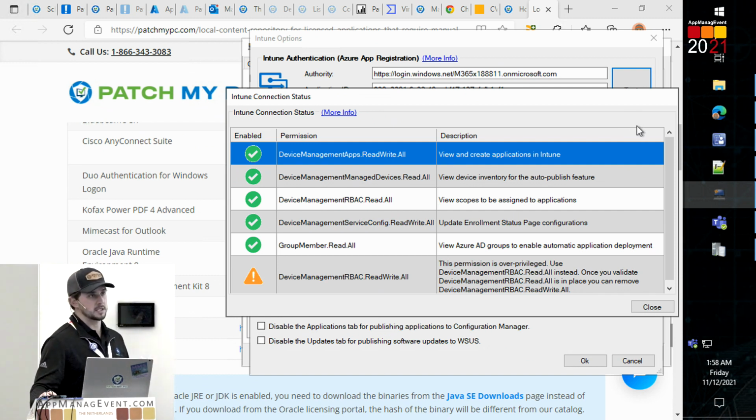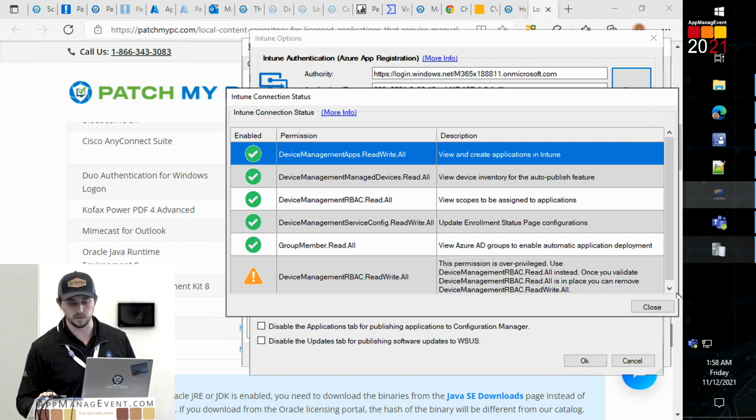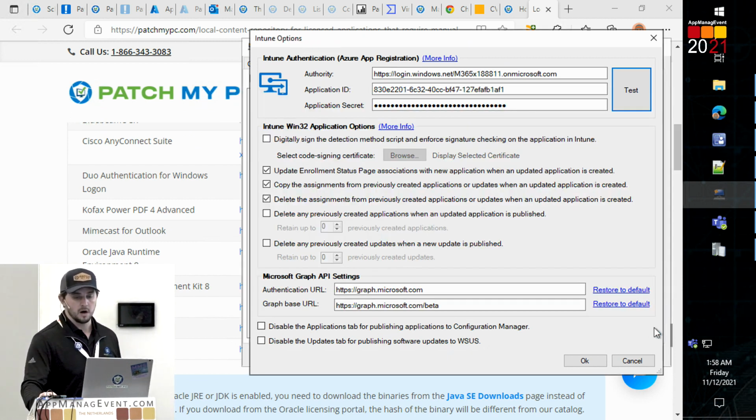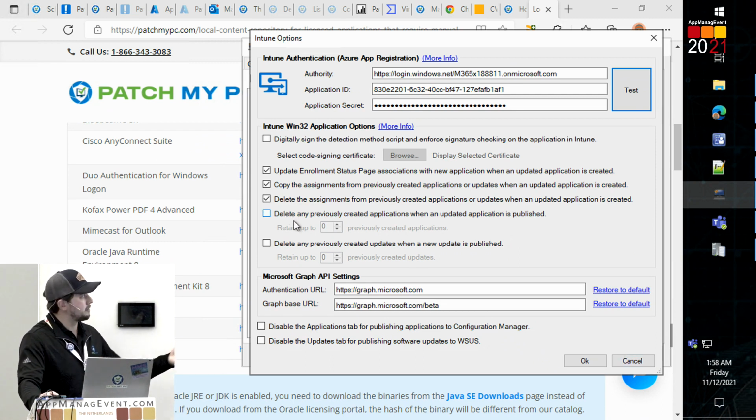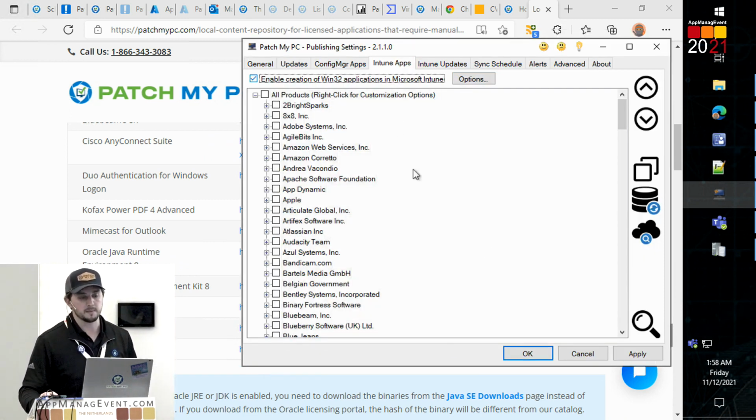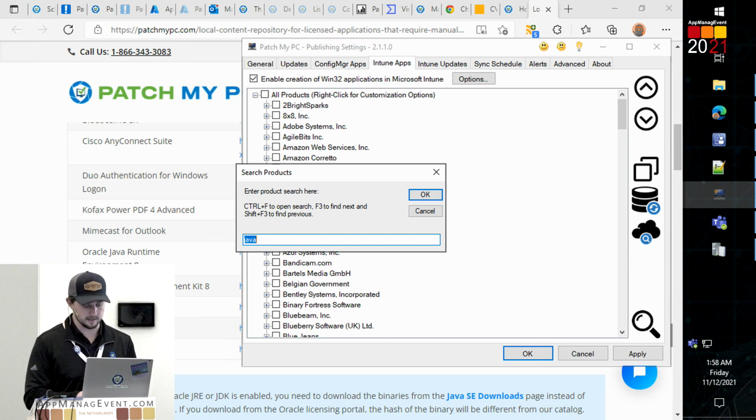So this is going to give us access to just the minimum permissions that we would need in order to create and manage applications within your tenant, right? Similar options, like do you want to delete, how many revisions do you want to keep of an app? So we won't go too deep into that for time's sake. But the process is pretty much exactly the same.